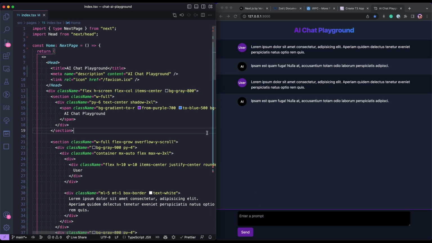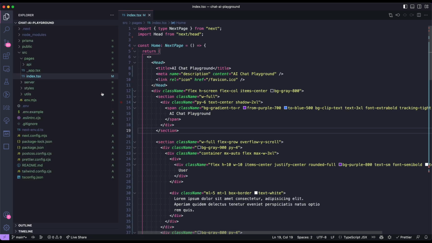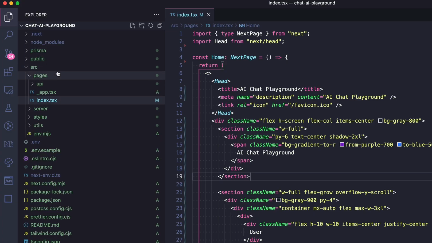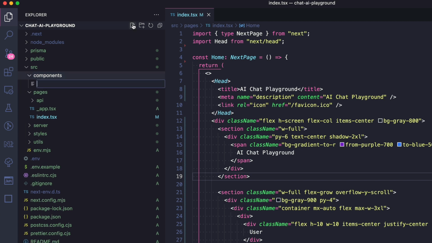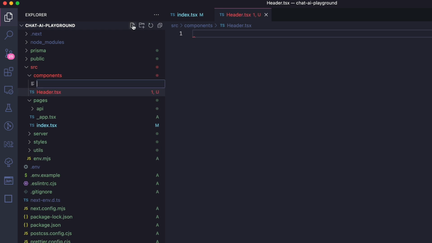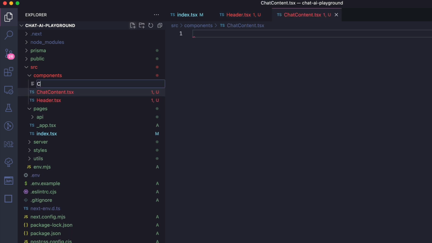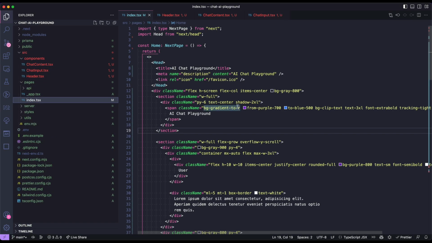So okay, let's resize this and let's have some components folder here. In the source folder, I'll just create components, and there, as we have 3 sections, I'll just create those files already. So the first thing will be a header tsx, then we'll have a chat content tsx, this will be the middle part, and finally a chat input tsx. Okay, let's copy out the necessary parts.